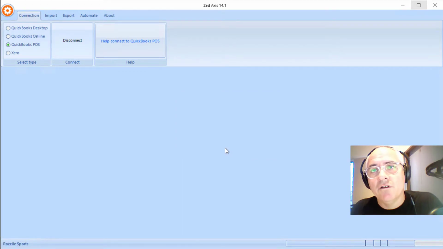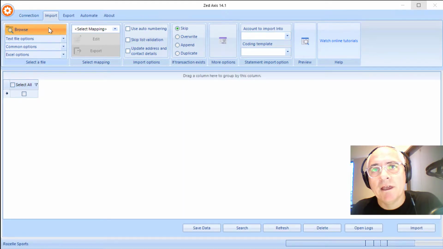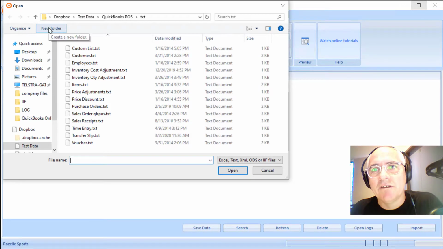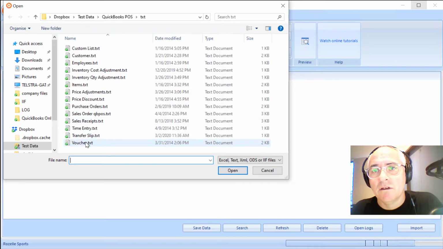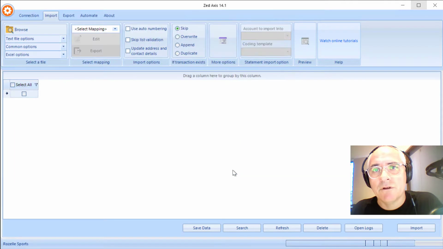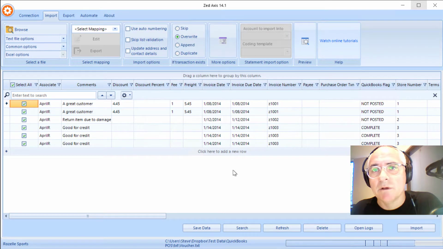So when a connection is shown, we click on the Import tab and we're going to browse to an Excel or text file that contains the vouchers that we want to import into Point of Sale. So these might be something that you receive from a vendor. So I click on Voucher. In this case, it's a sample file that I created previously. It's in a text format. It can be Excel as well. And you can see here how the data is laid out.